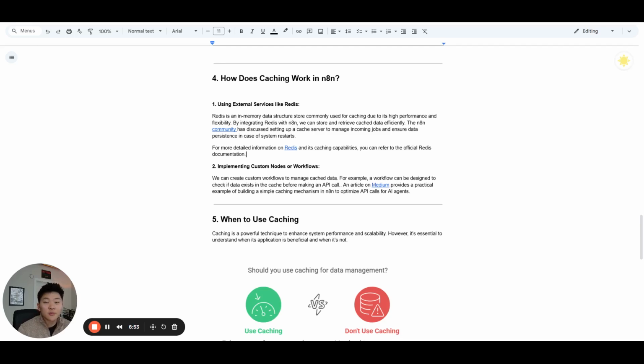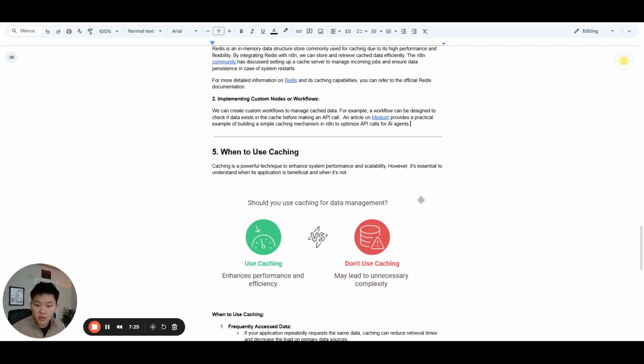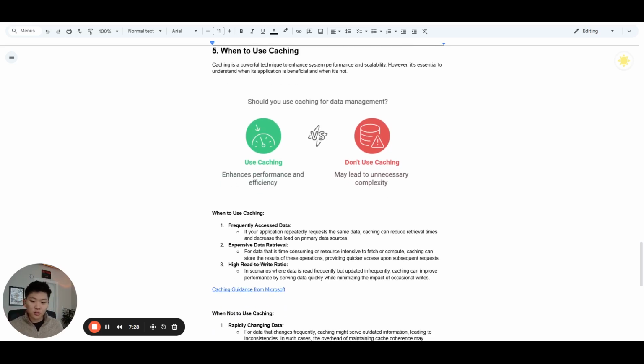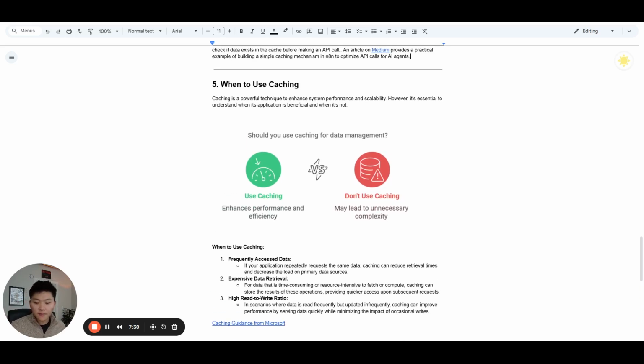Because if your logic is built in where you're going to be checking that every time, you don't want to be checking through thousands of records. That's the whole point: it's going to be quick. It's only going to be looking for some short-term, temporarily stored inputs and outputs. There's also an article right here on Medium that talks about optimizing this caching for agents in N8N. So that's a good one to read. It provides a practical example of building a simple caching mechanism in N8N for your AI agents.